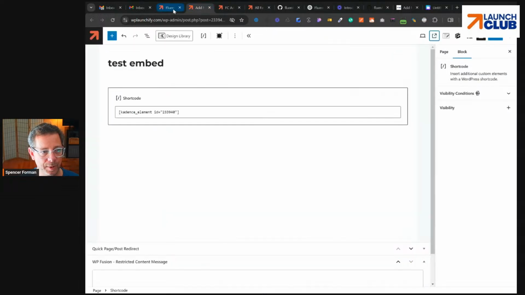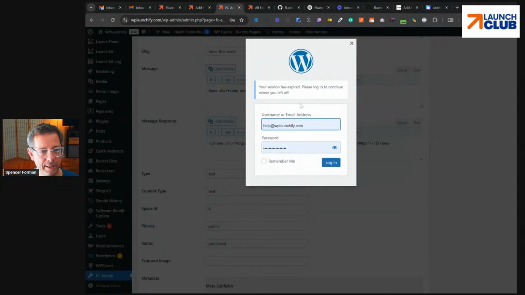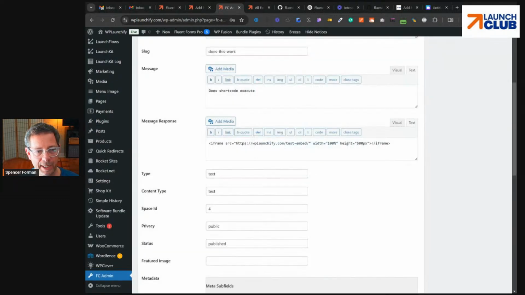backend tools. So in other words, if I were to come into here, I failed login. Hold on. If I were to come into here, I should be able to use a shortcode. I wish I had done that before today's live stream, but this is why Sunday is fun. Okay. A couple other concepts.